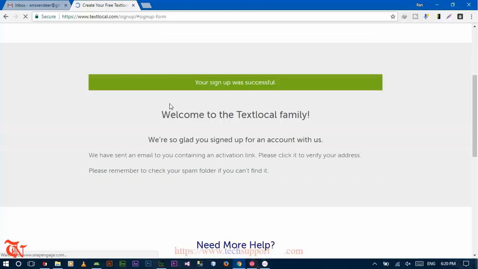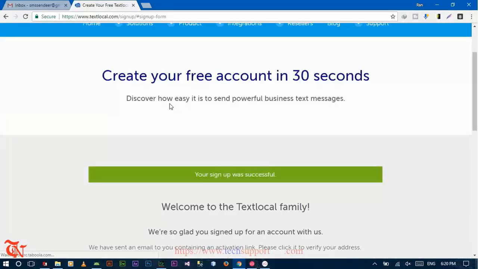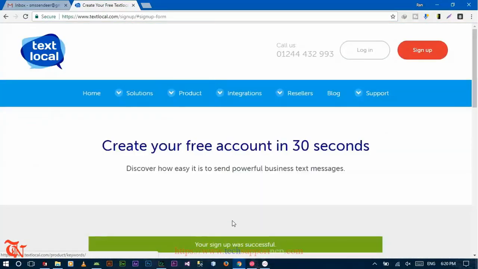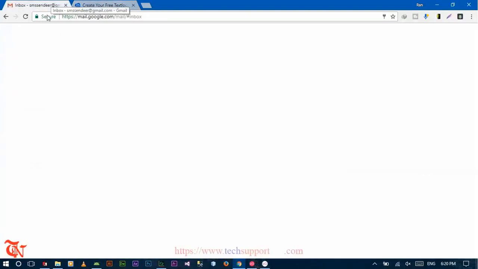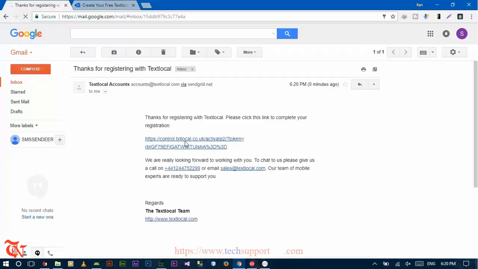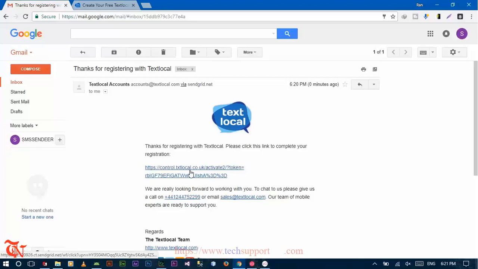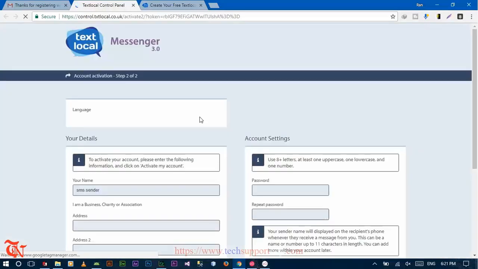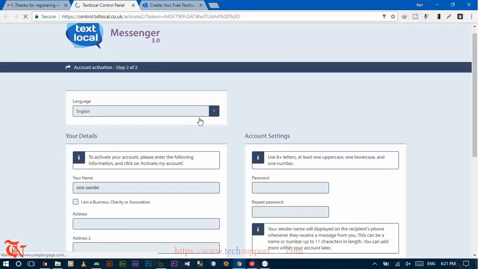A new web page will appear. Open your Gmail account and check your inbox over there, and there is a verification link. Click over that link. Now you need to provide more general information over here.